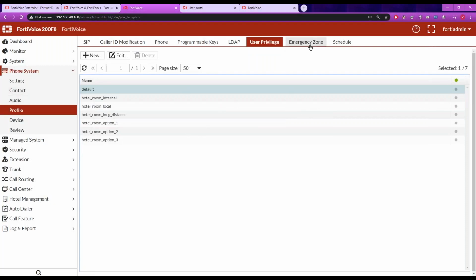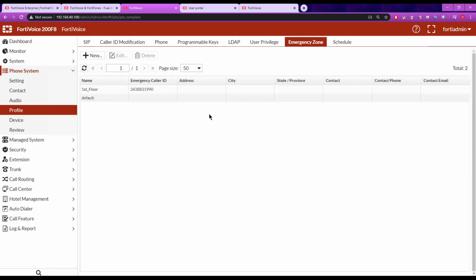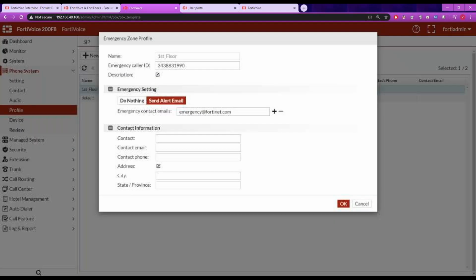Moving back to the profiles, there's the emergency zone profiles that are also available. So these are profiles that you could generate for different sites, locations, different user groups, or it could be based on different floors. The intent for the emergency zone profile is that once we apply it to an extension, if that extension were to dial 911, then based on this emergency zone profile, we would deliver the caller ID to the PSAP that's been defined here.